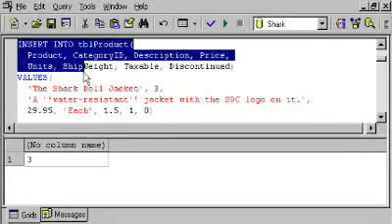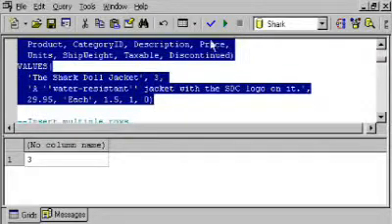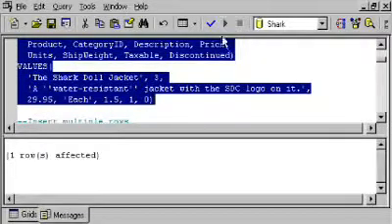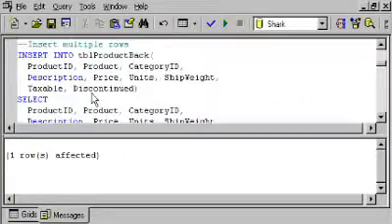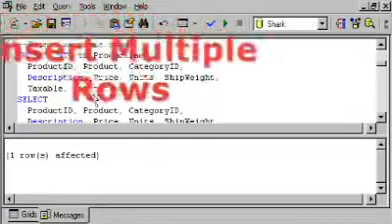I'll select from the top to the bottom and enter it. And we successfully were able to enter that value with water resistant in the description. You can insert multiple rows.